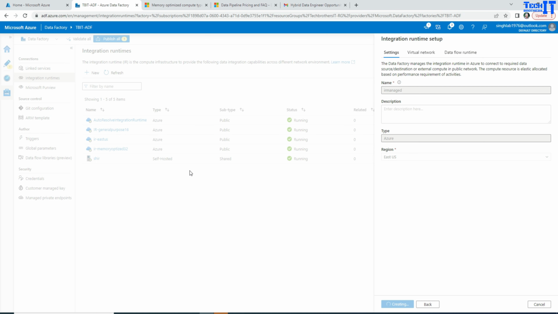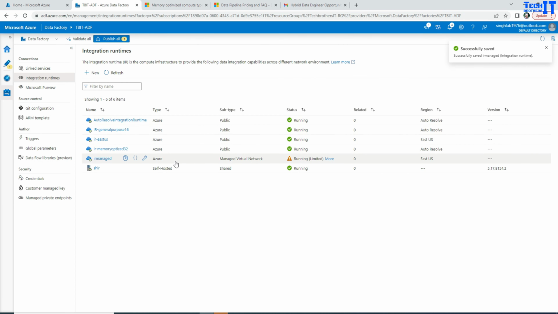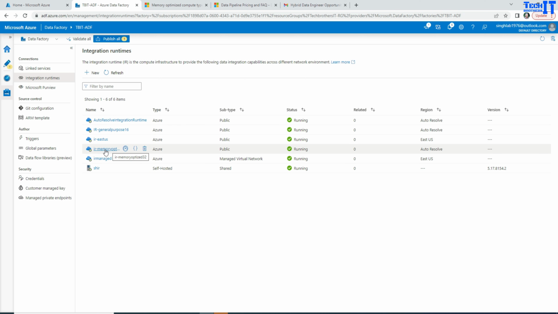I will suggest, if you know where your source and destination data sources are, you can create the IR in that specific region. If you need a general purpose compute type in your data flow, create one IR with general purpose. If you really need memory optimized, create an IR with the memory optimized compute type. That's how you will be creating multiple IRs and using them in different pipelines according to your requirements. I hope this video and this scenario make sense to you.